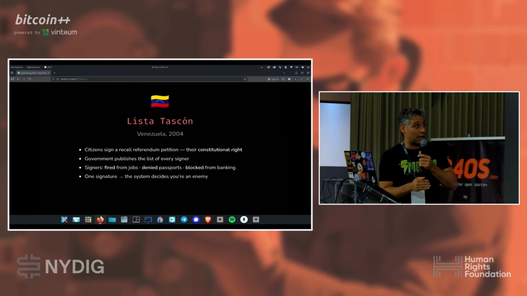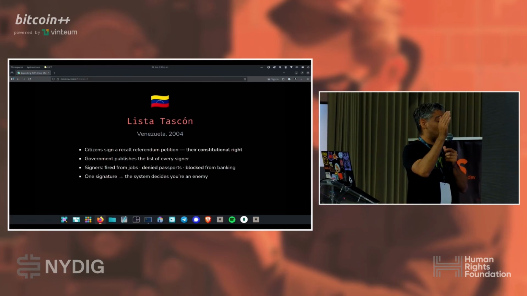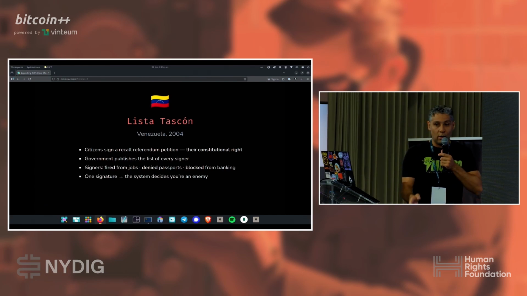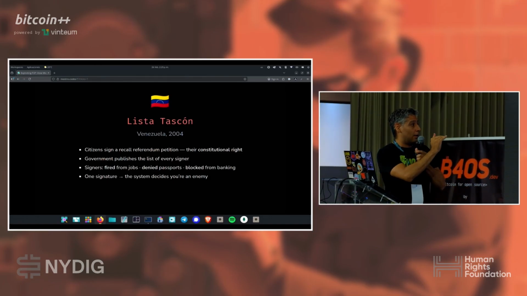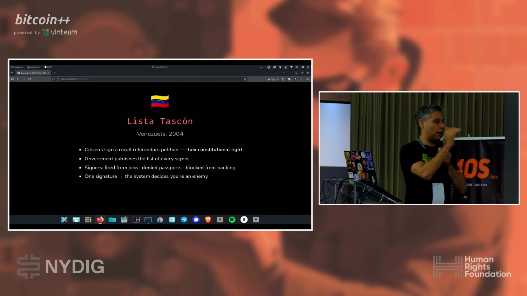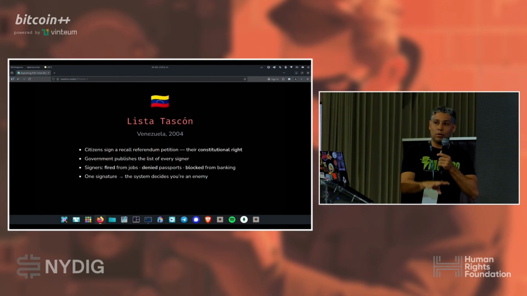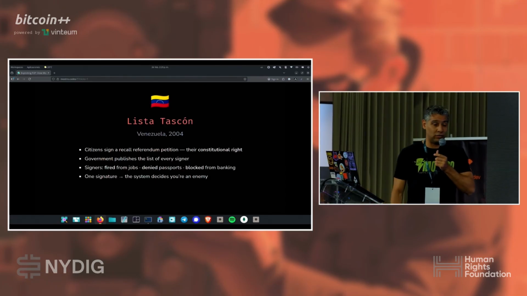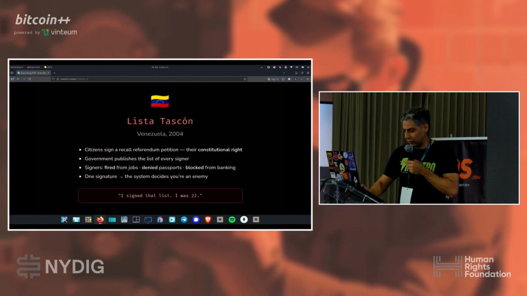A lot of people signed to remove Chavez, and it was a constitutional right. But Chavez said, okay, publish the list. Then signers started to get fired from jobs, denied passports, blocked from banking, and all other stuff. One signature, and the system decides you're an enemy. I signed that list. I was 22.